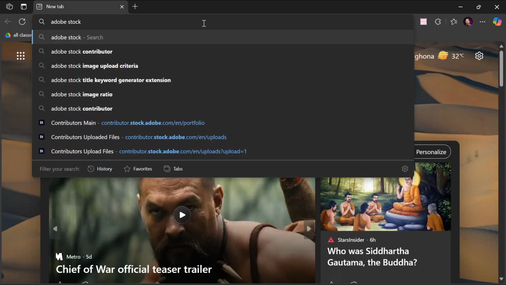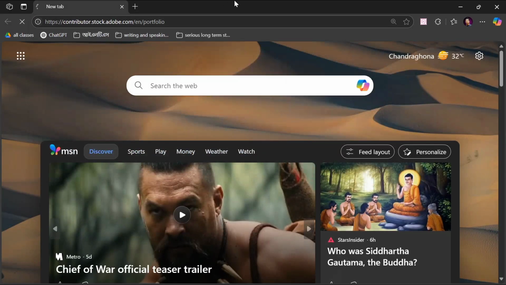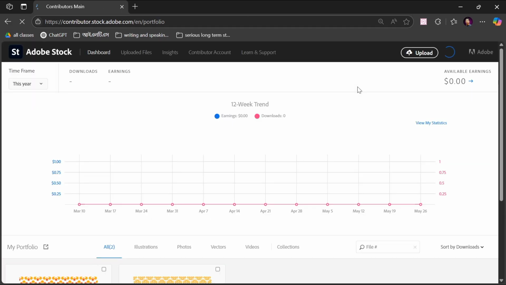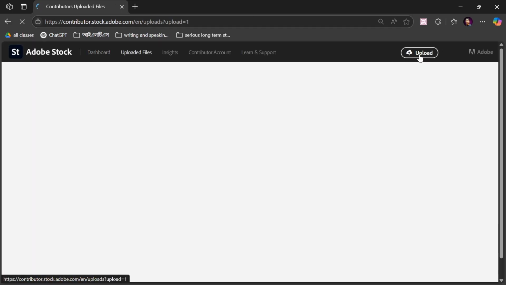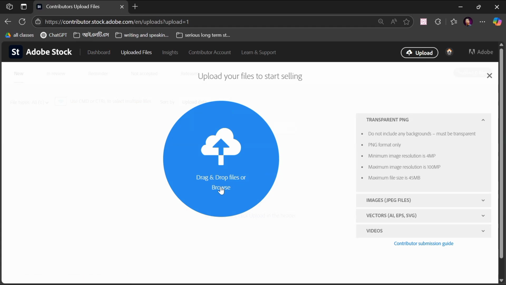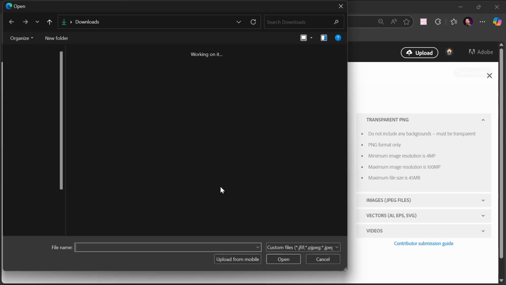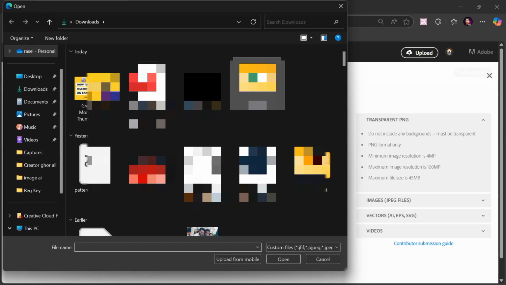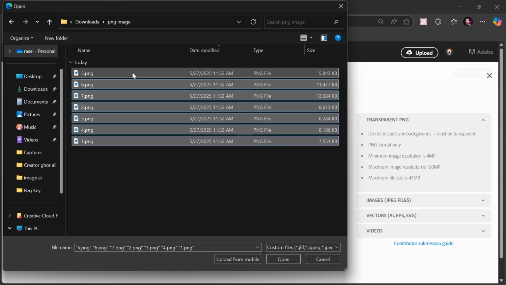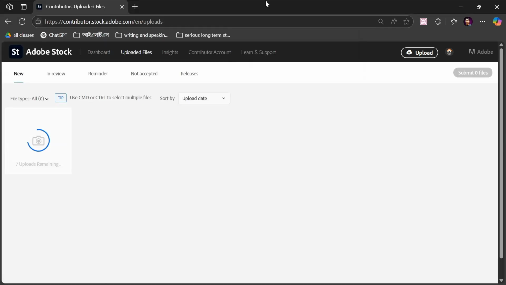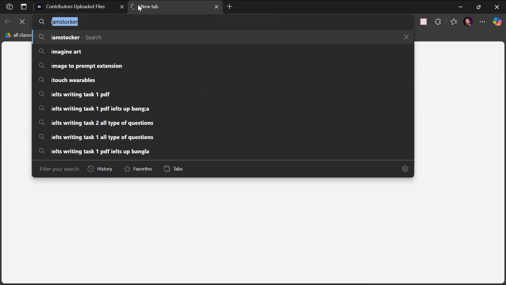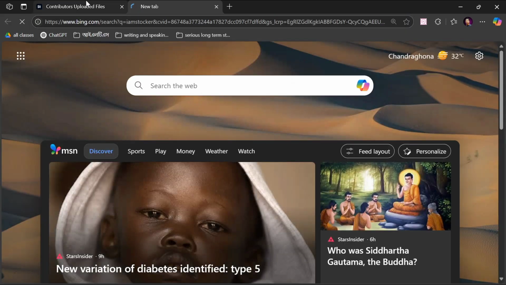Then everything is done, then you need to go to the Adobe Stock Contributor dashboard and here click on the upload button. Then you can drag and drop or browse to select your PNG file. Remember, your PNG must have a transparent background, at least 4 megapixel resolution and be clean from watermarks or logos.